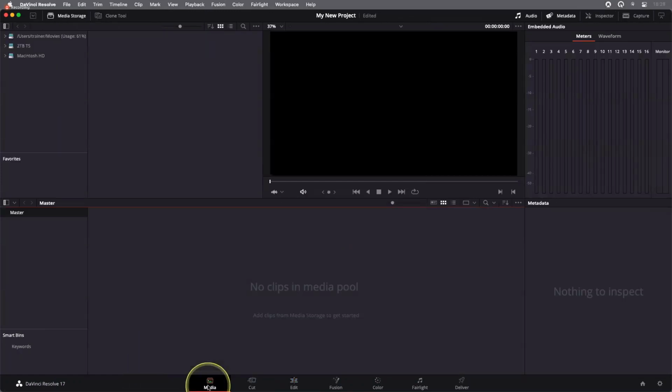And the media page is a good place to do this sort of work. It's designed for importing footage into your project and organizing footage within your project. It's not the only place that you can do this. I mean, you can do a lot of this in the edit page anyway, but having a dedicated environment for organizing and exploring this is actually quite useful.